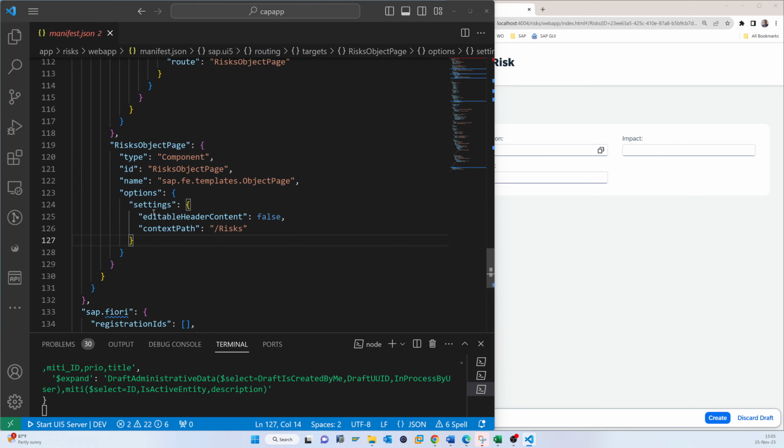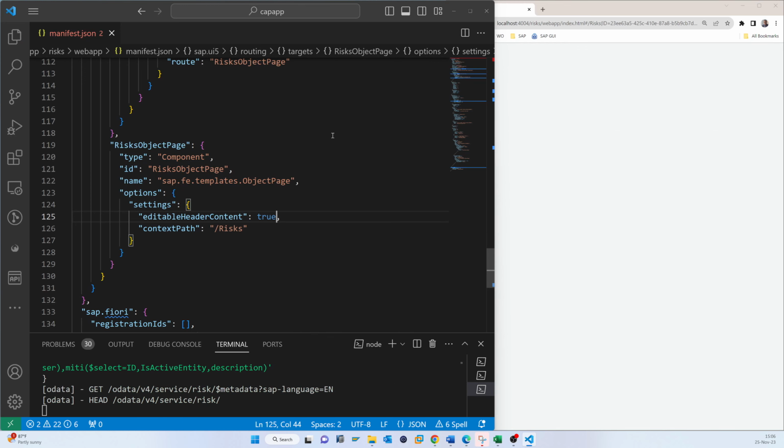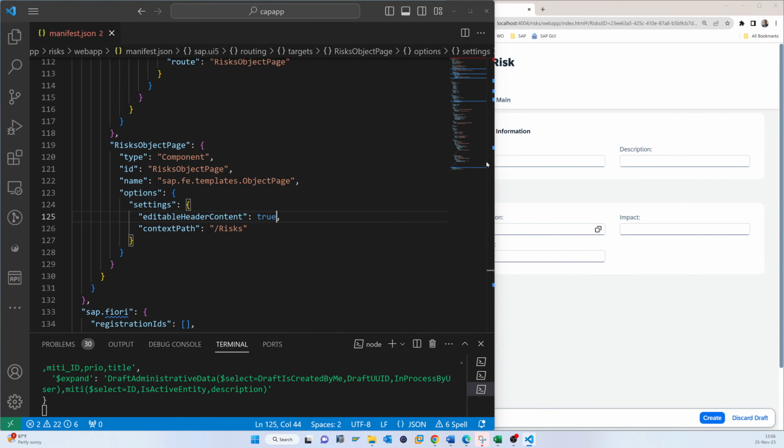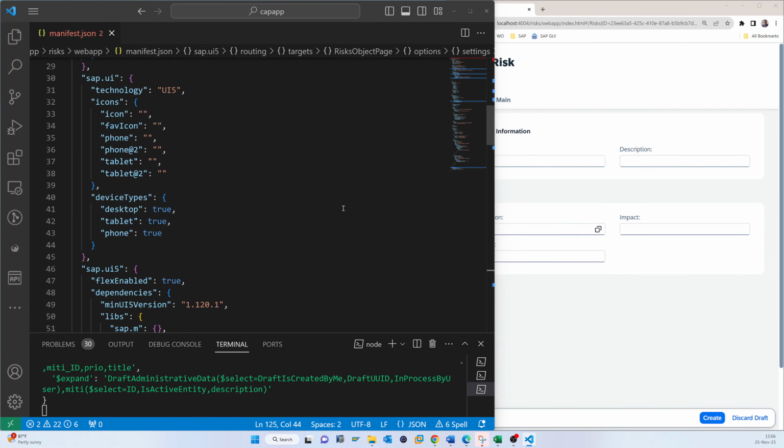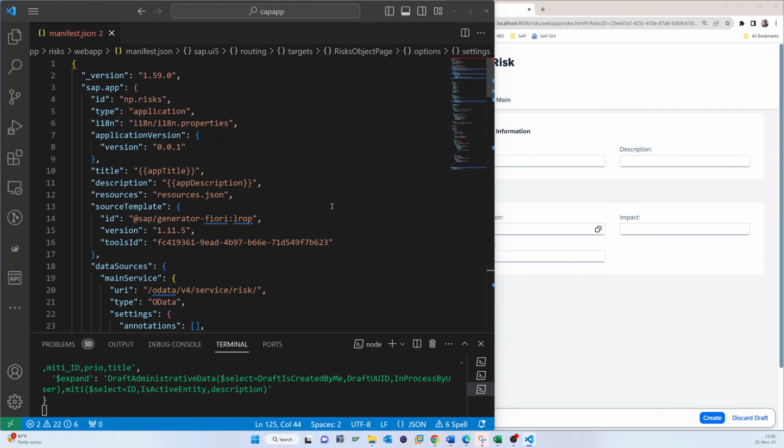Here you can see the editable header content is false. That is the reason it's not properly editable. So we just need to make it true. Now if we edit, you will find that it is editable. That is why the manifest file is important, and without the manifest file you cannot run the project.